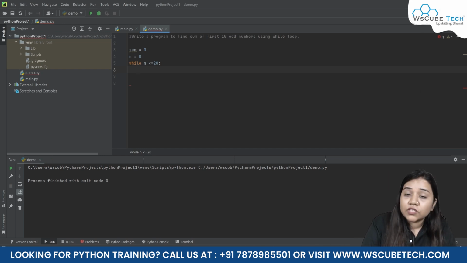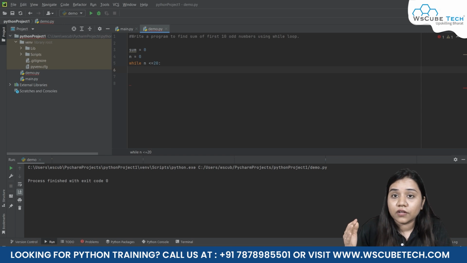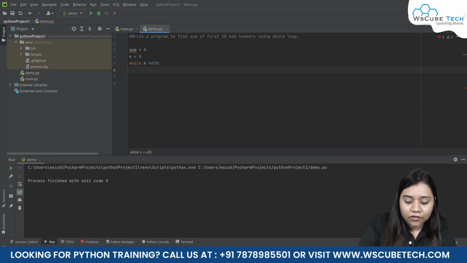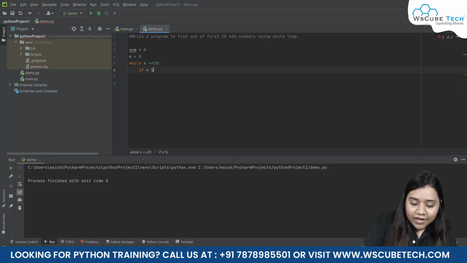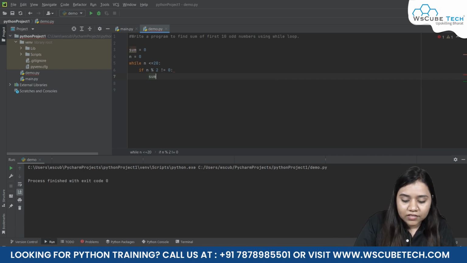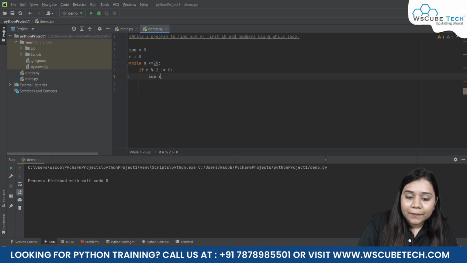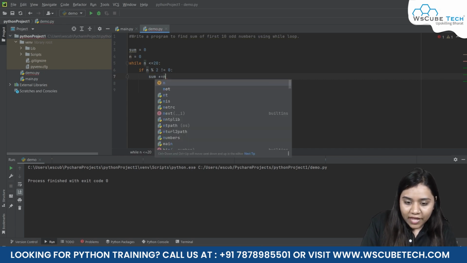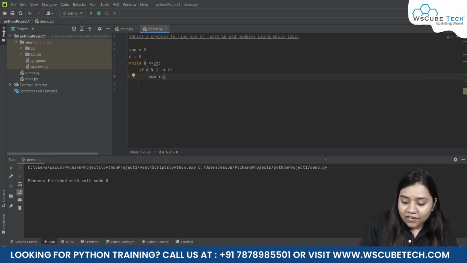And while n is smaller than or equal to 20, in that condition, we will also give a condition for the odd numbers: if n when divided by 2 is not equal to 0, in that condition we will find its sum. We will be adding it to the sum. So how to add it to the sum? We will just write sum plus equals n.